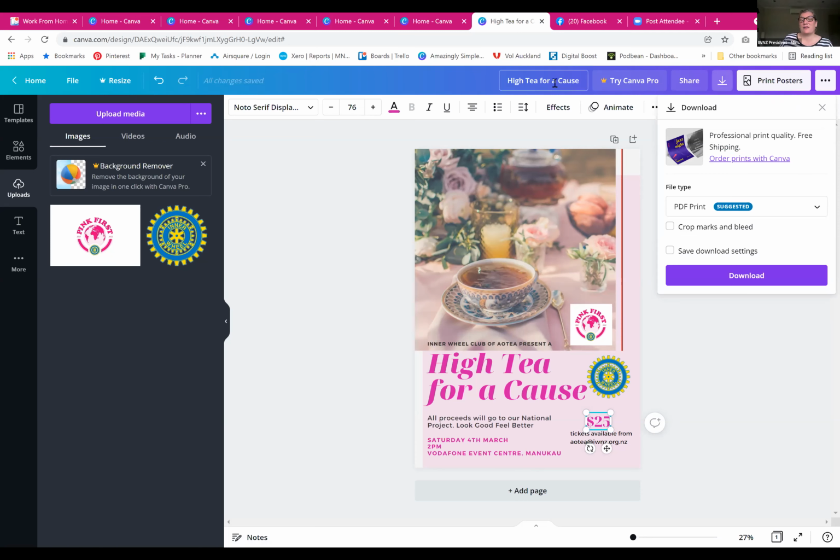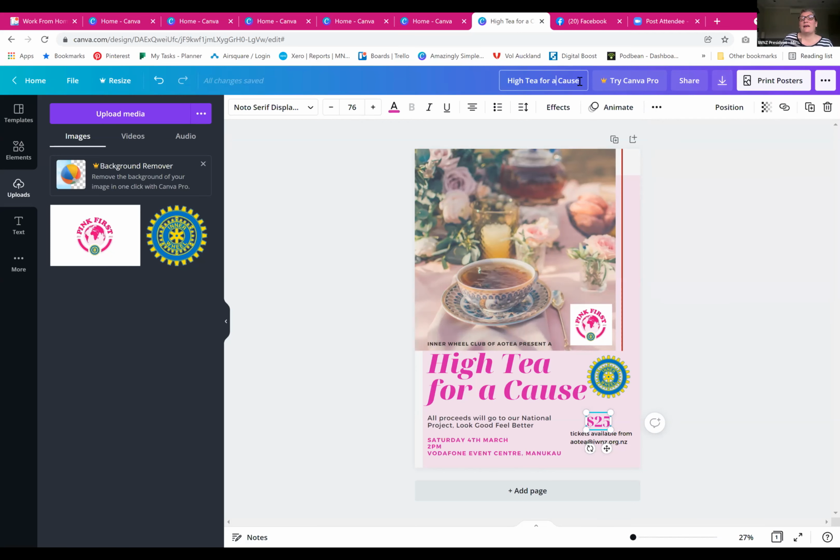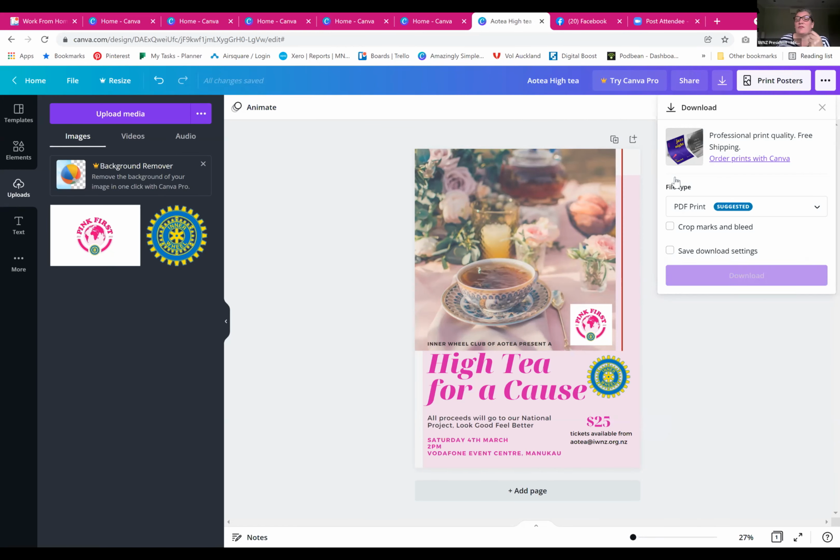So if I was to exit off this, Canva automatically saves every 20 seconds or so. I can click in the box here and change the name of the document. So it's Aotea IT, just so I know what it is and easy to find. But I want to now download it so that it's not just sitting on Canva. So I go to download, and it gives me lots of options.